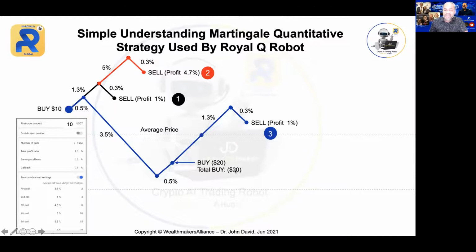Can you see that? Although the market goes against you, the beauty is that because you have a higher cumulative amount waiting there, a higher order, when the robot closes at 1%, you're going to profit more. So now the market going against you is a blessing in disguise.